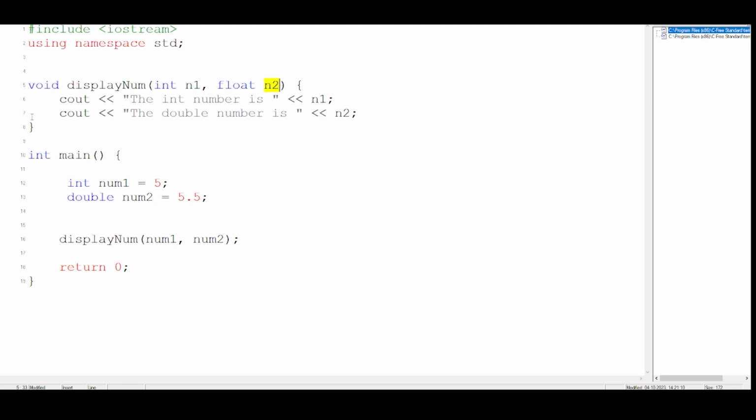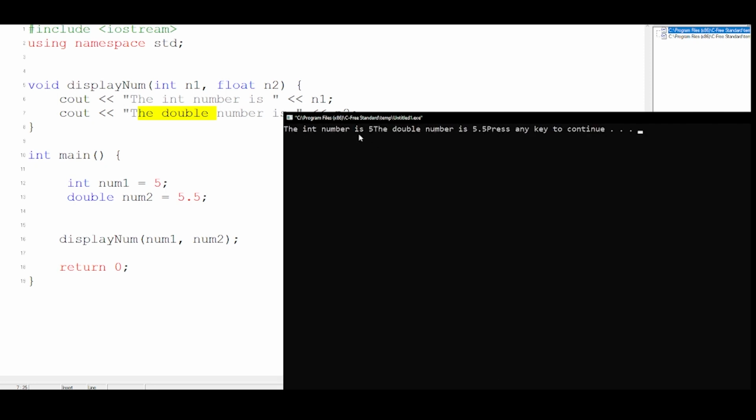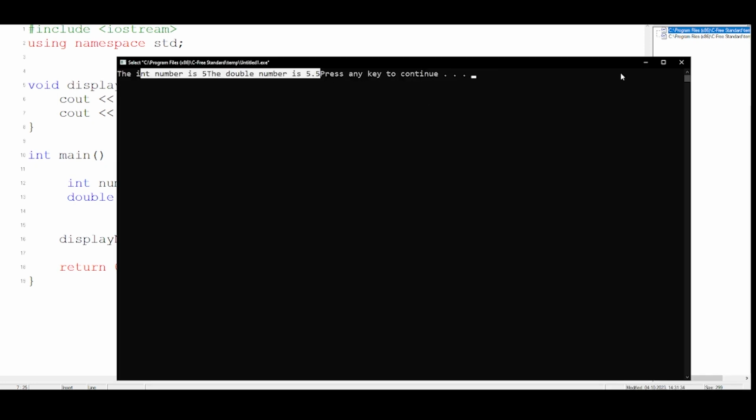That means if I run this code, it will print the integer number is 5, the double number is 5.5. So let's run the code and see whether it's working. As we can see, the integer number is 5. The double number is 5.5. So it's working perfectly fine.